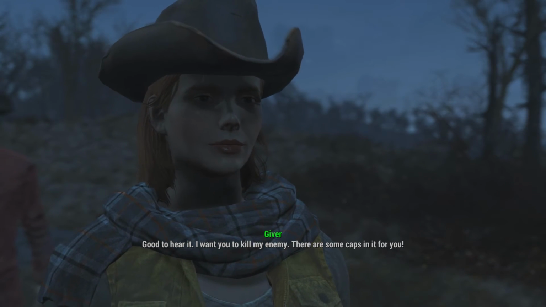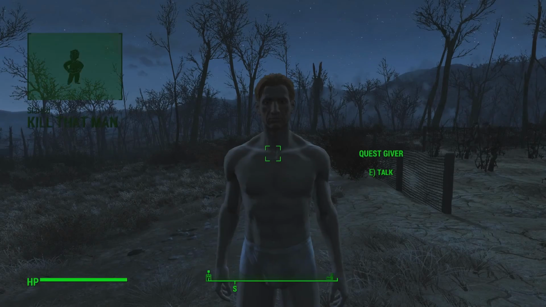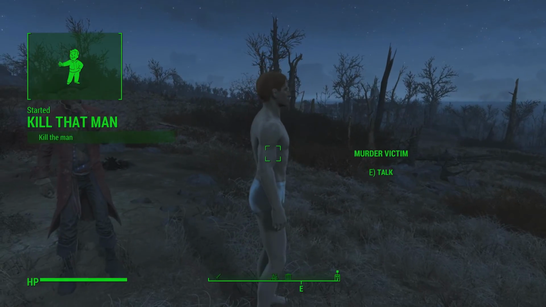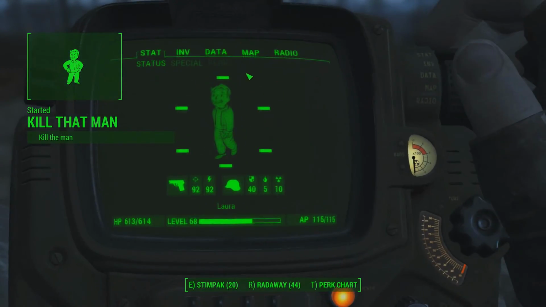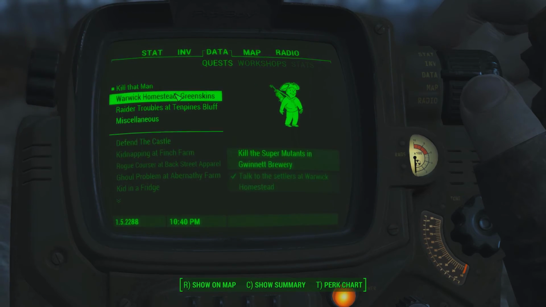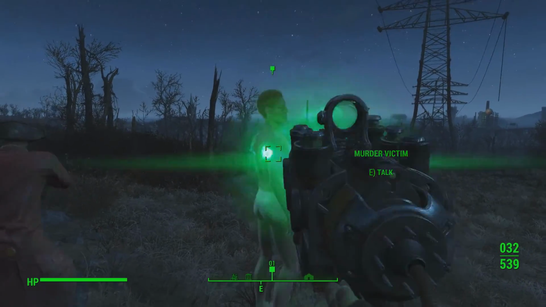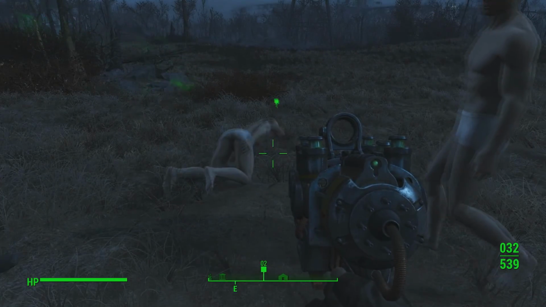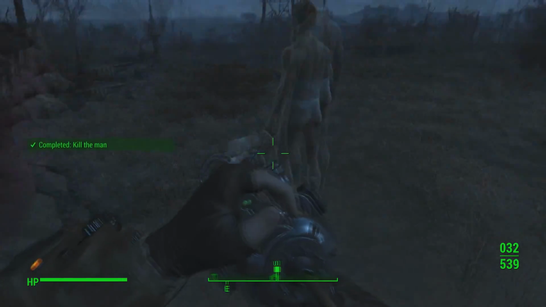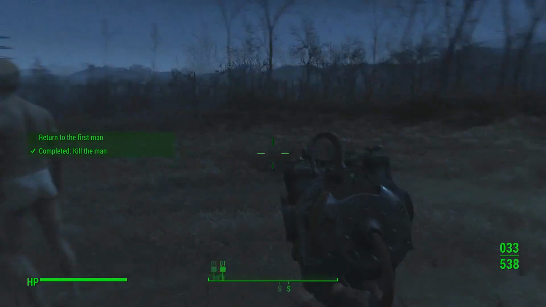We're going to have to wait for this because I didn't record any dialogue, so it takes a moment. Okay, so there he is. He's appeared, as we would expect. And so we're just going to enable the quest so I can show you it being on there. And see, look, there's the marker. So now we're going to commit a murder. And he's dead. And if we wait a little while, there we go. Completed, kill the man, return to the first man.